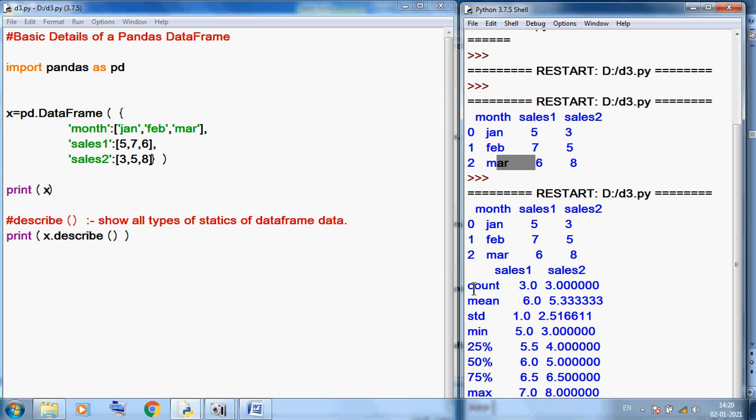You can see in count, this function will work only on numerical data. So in sales 1 you can see the total of 3 values we have. In sales 2 also, a total of 3 values. So that is the count function. Then mean means average.